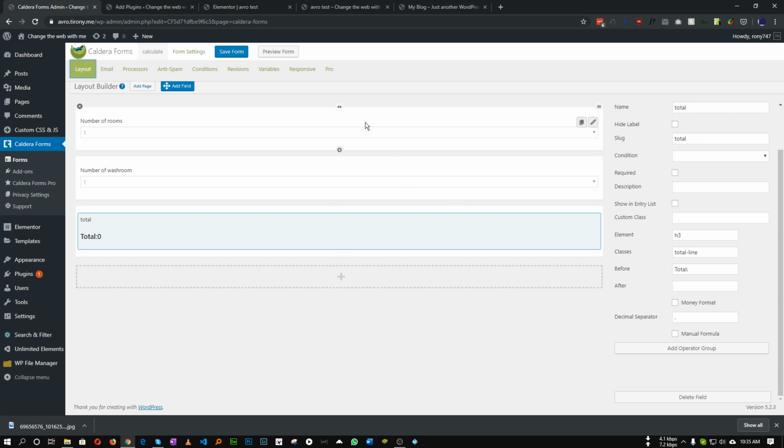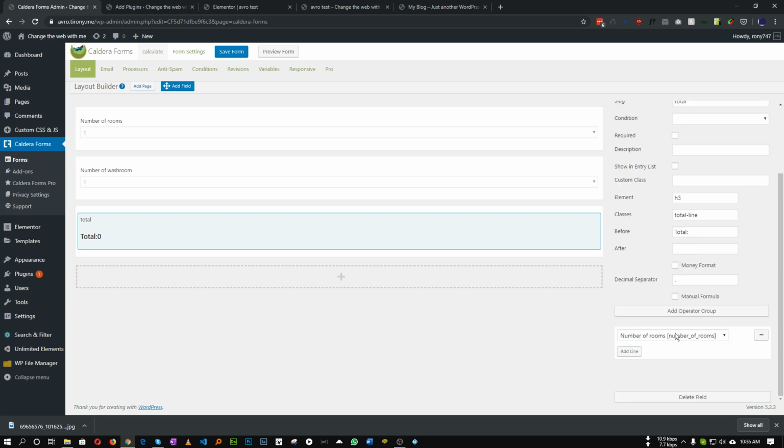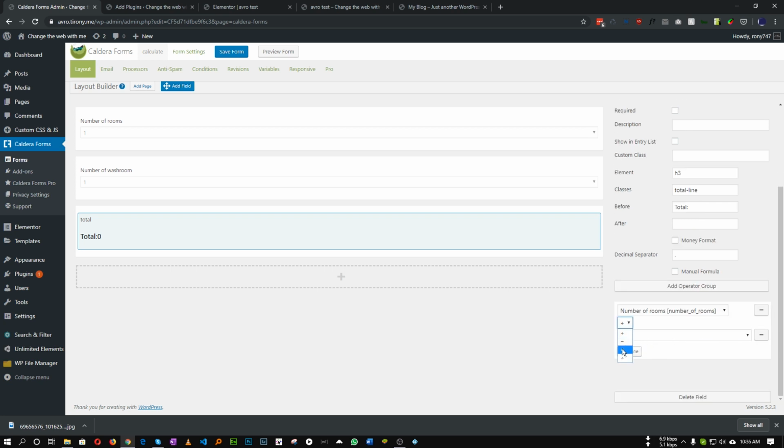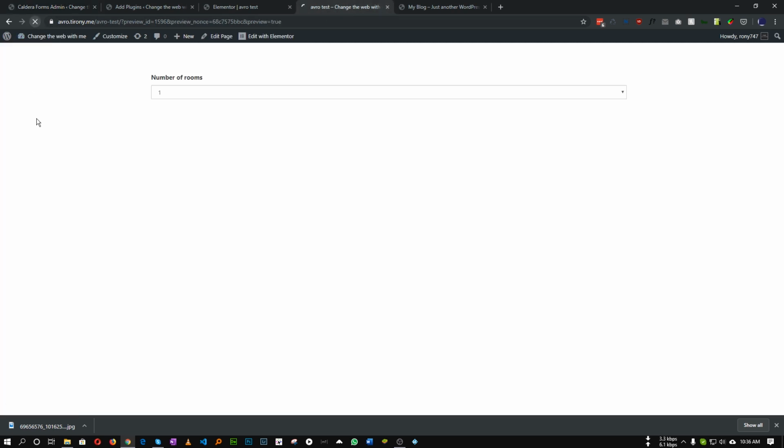Now let's add a formula. So let's add number of rooms. So number of rooms will be multiplied by our rent. As you can see, this is our variable rent. So our number of rooms will be multiplied by our rent. So let's save and check it first. As you can see, currently it is showing 1500 as it is one room. If we choose two rooms, that will be 3000, three, that will be 4500. So our number of rooms is multiplying with 1500.